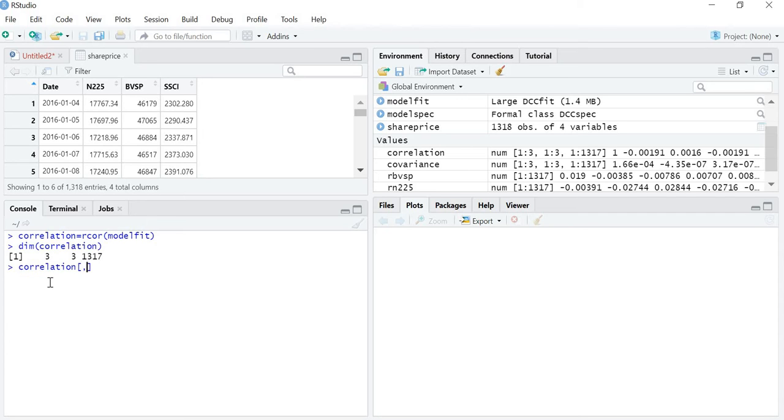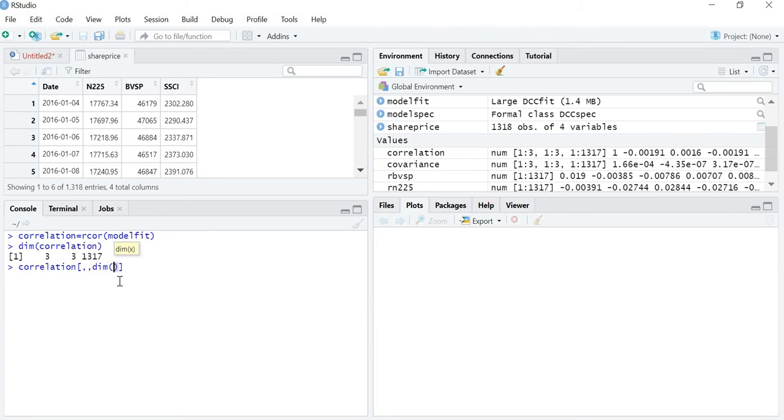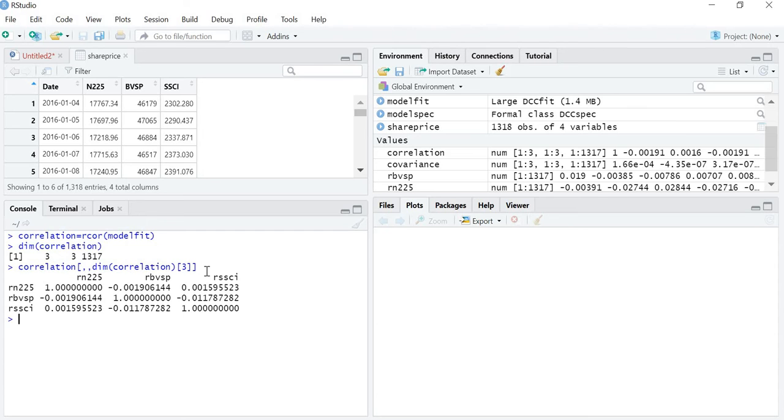Then I'll be writing 2 commas because I don't want the correlation matrices before the last rate. So I'm skipping the 1316 matrices. That's why I'm writing 2 blank commas, and then I'll write dim correlation, and then since I want 3 by 3, I'll write 3 and then enter.